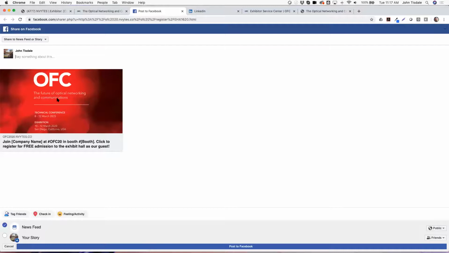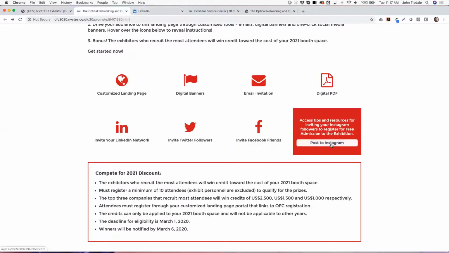Again, it's going to pull that, give it a second here. The social sharing image, the custom copy, the booth number. Click here, easy to post to Facebook, and drive your customers to your landing page.